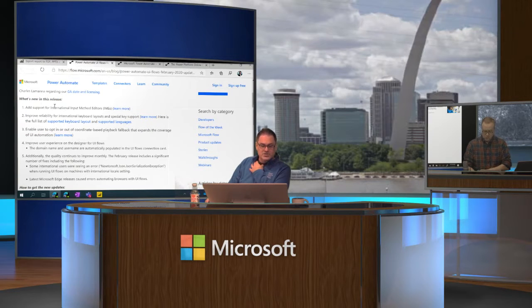So the international input method editors, or IMEs. If you know what that is, you're probably pretty pumped about this. If you don't know what that is, you probably don't need it. But it has to do with being able to input international characters. Again, this is around the UI flows, the RPA stuff that is coming soon.